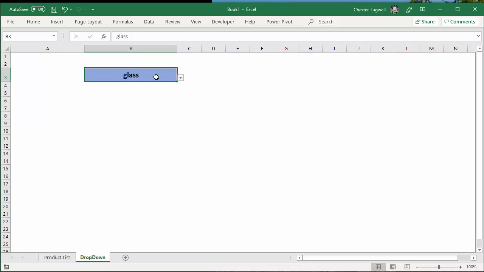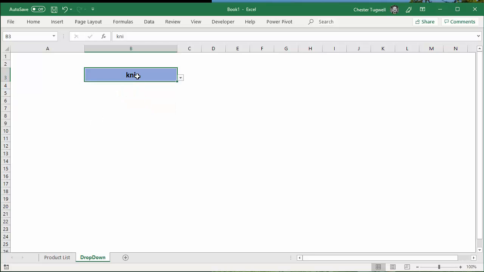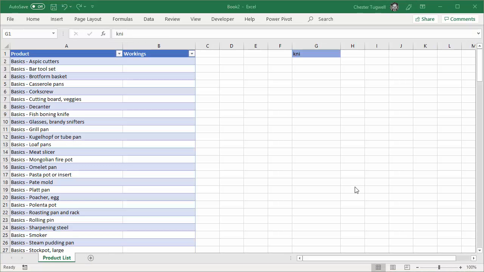So just to give you a quick preview of what we're going to achieve, if I type something into this cell, the drop-down list gives me a list of results that contain the letters that I've put in. If I type J Oliver, it brings up all the J Oliver products, whatever. So it's a contains search. So this is what we're going to hope to achieve.